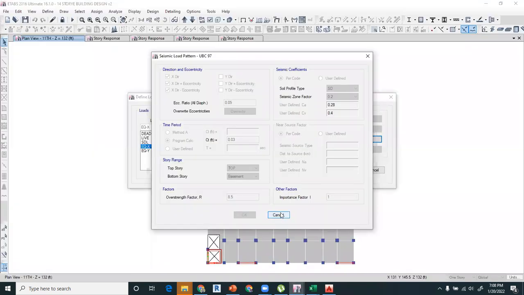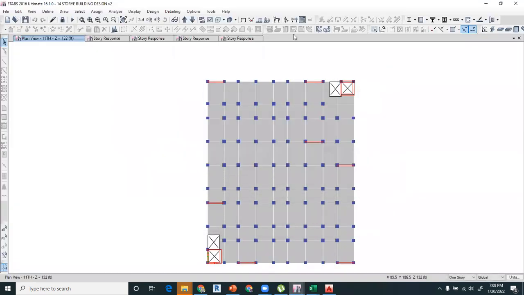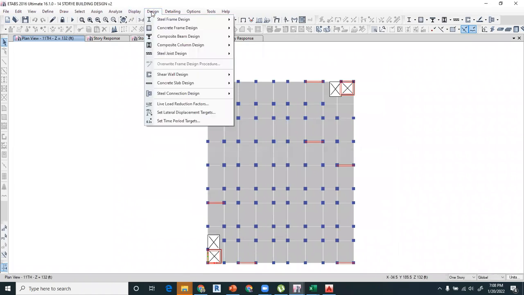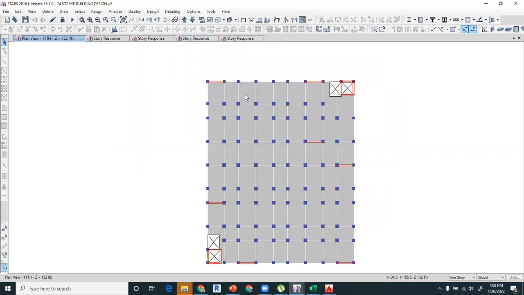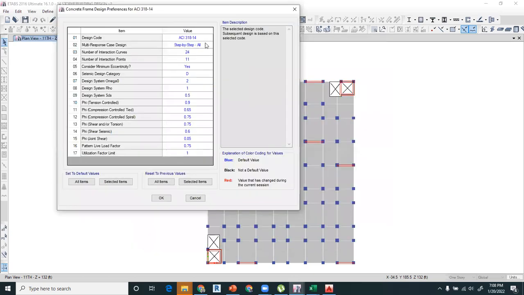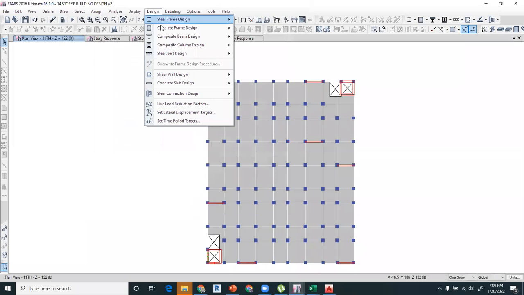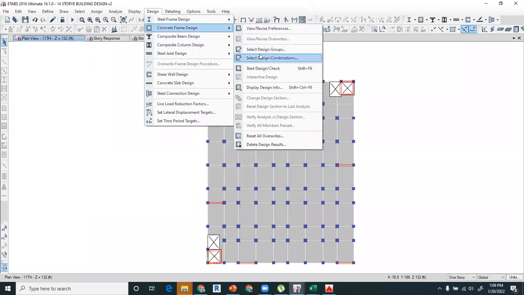So let us go to ETABS and click on the design. We have to go to the design, click on the concrete frame design and go to the view revised preferences. From here you can select your desired code on which you want to design your frame, SMRF or whatever you are designing, and keep the rest as the default values. These are from the code, right? So click on OK, and again go to the design, concrete frame design, and click on the select design combinations.